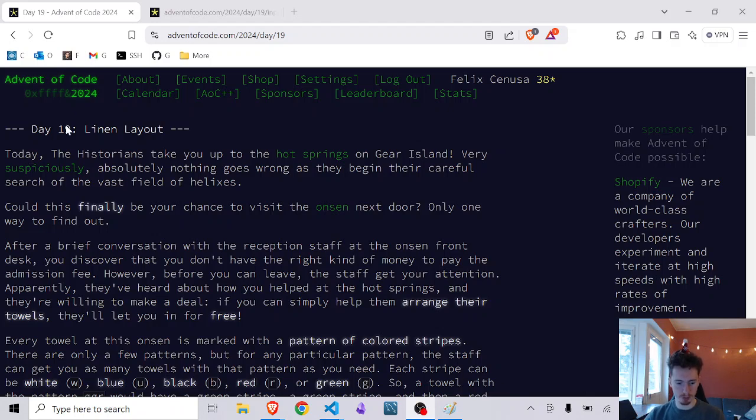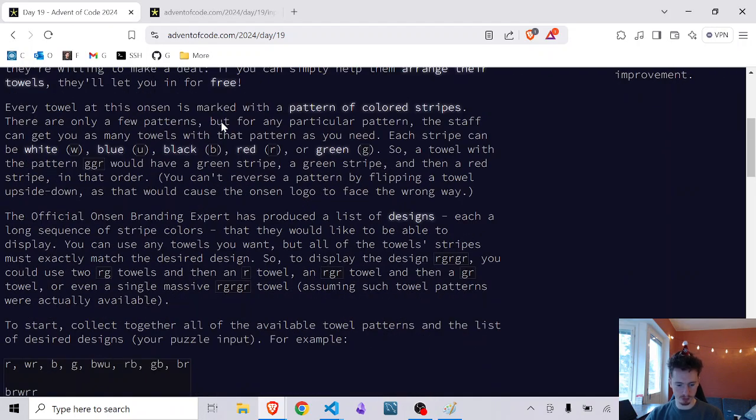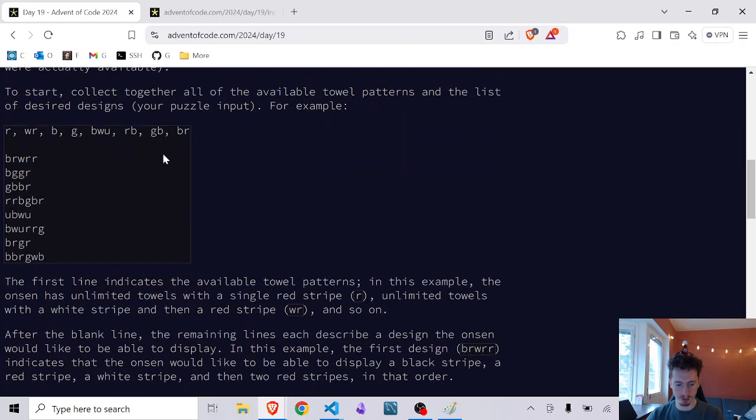Alright, so today we're going to be doing day 19 in Advent of Code. And today's first part of the challenge is that we get a bunch of towels with different colors. W is white, blue is U because B was taken by black, R is red, and G is green. So with all of these different towels, we have different towel patterns. So we have a blue and then white and then black, white, and then blue.